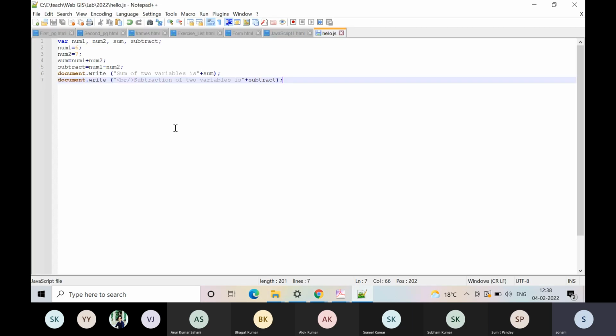Clear? So this is how we are going to declare a variable, assign a value to a variable, perform operations on the variable, and finally print the values of the variable. This is how the whole code has been executed. Is it clear to everyone? Just see whether it is executing at your end or not.